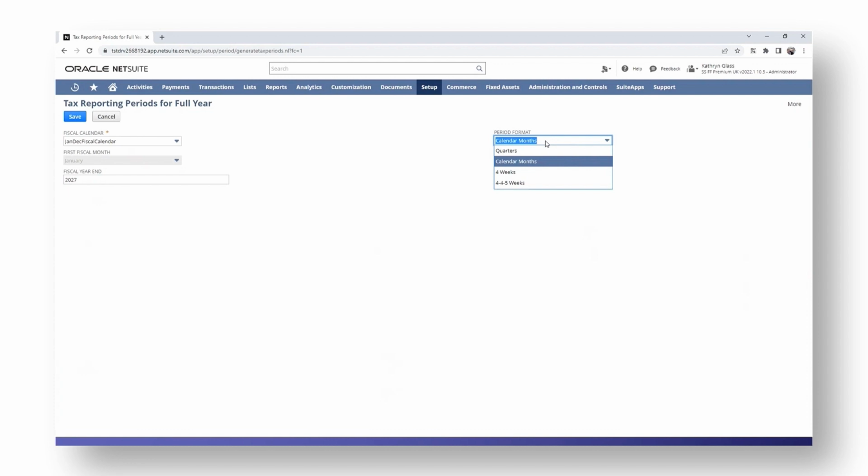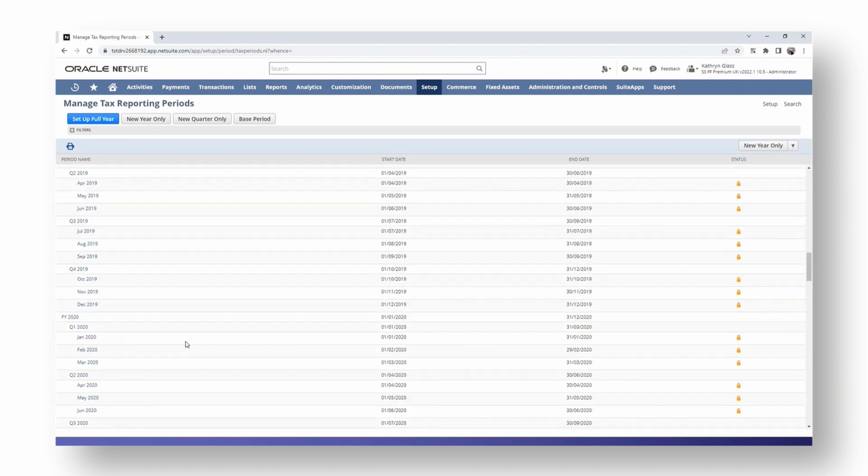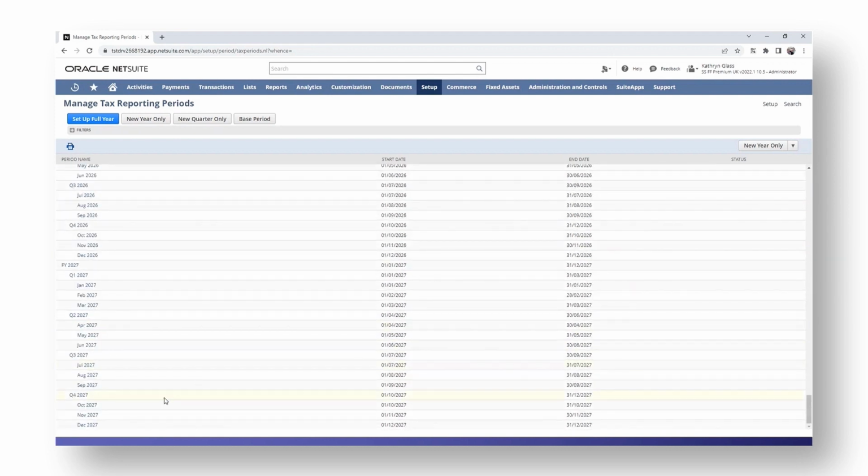And again, I have my same options as calendar months, 4 weeks or 4 to 5 weeks. And again, my year and period name, if I want to use the year that it starts or the year that it ends in the period name. And click Save. If I scroll all the way down my list, I now have FY 2027 and I have all of my periods and my quarters set up.